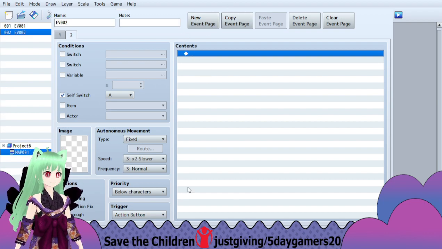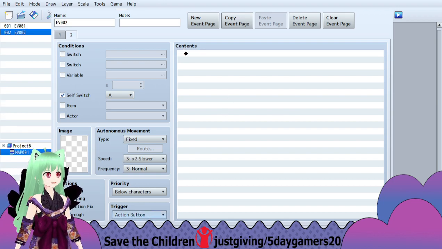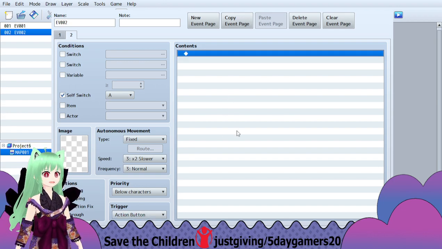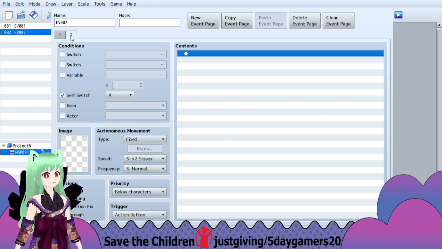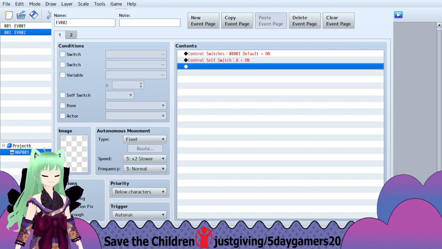So that means if it's being run, the contents will play once, which is nothing, and then it won't have an infinite loop, if you have it set to auto run or parallel. So that's pretty much how you kill the event.